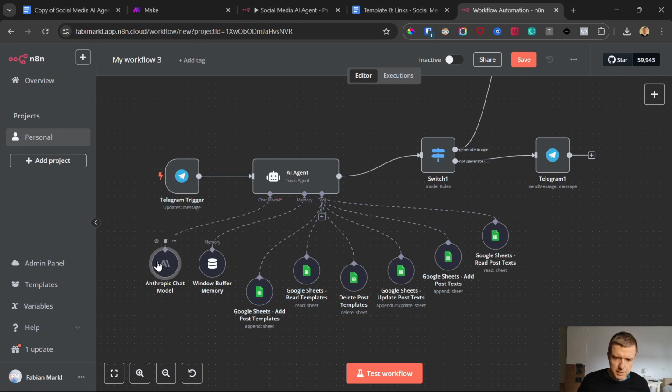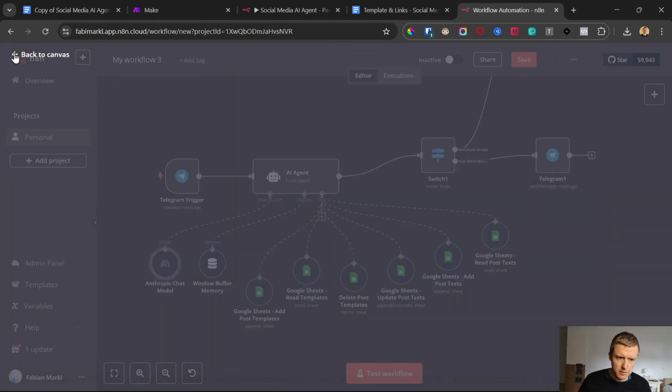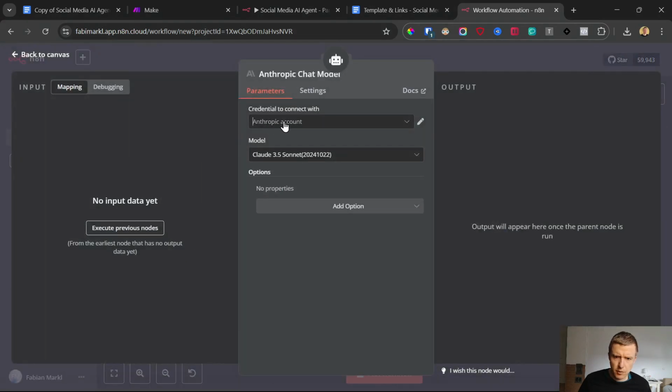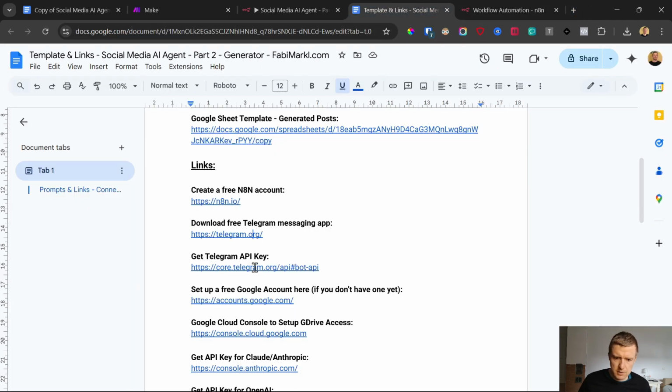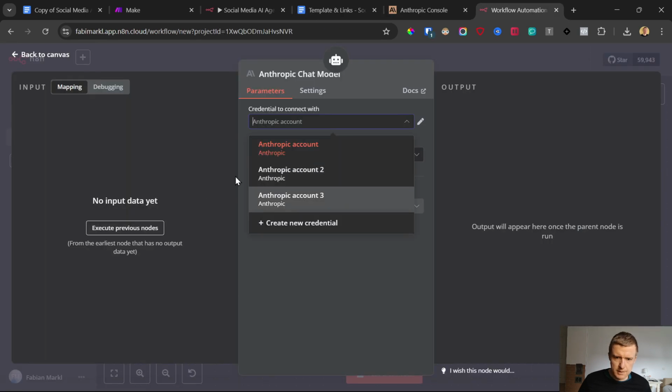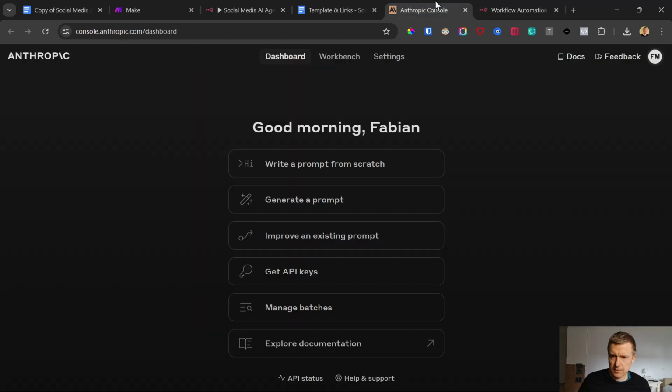But in order to speak to it, we need to connect this chat model first. So let's double click it, and you see we have an Anthropic account, because I found Anthropic to work the best with this AI model. To get this, you need to go to my resource document. If you don't have an API key for Anthropic, you go to console.anthropic.com. Let's go in there, create a new credential, and you see you need to enter your API key.